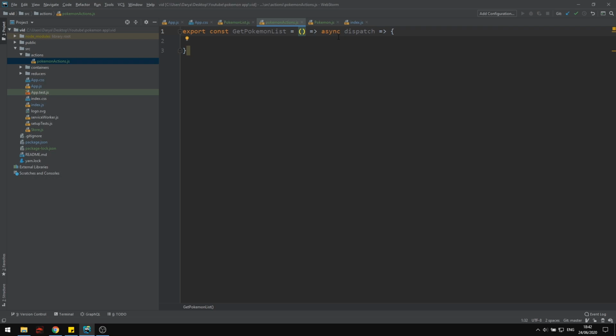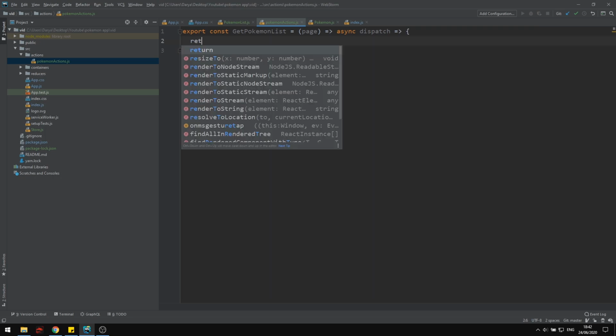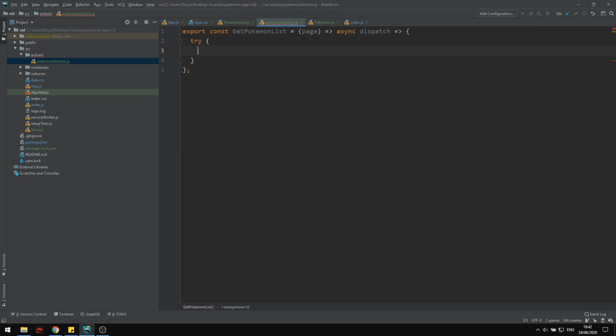So I want to accept two parameters, so the page and the per page. Actually, we can just hard code the per page. It's quite simple. As you guys see how I do the pagination, you can add it in yourself if you really want. So yeah, let's do a try catch here. So try, and let's also import Axios.